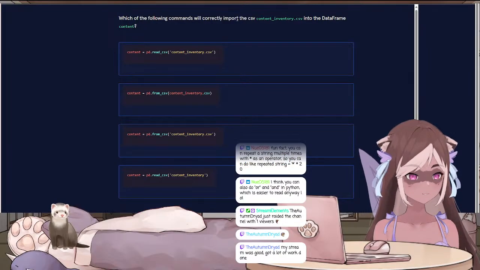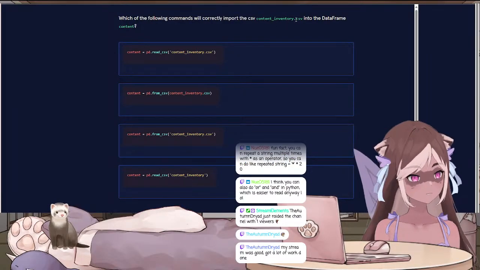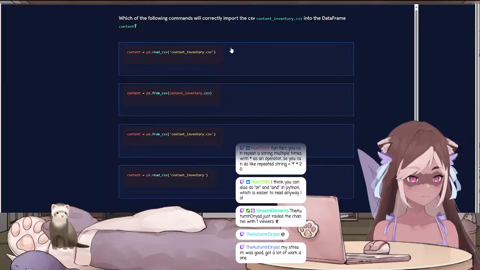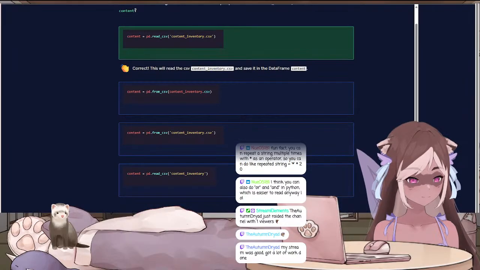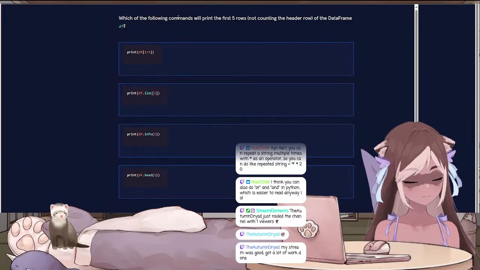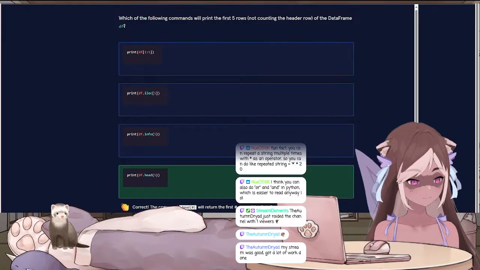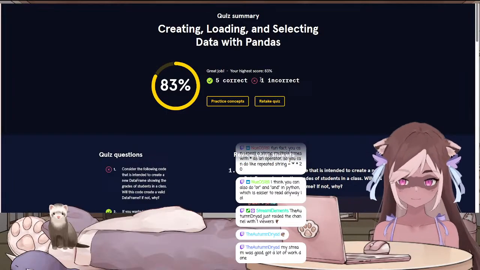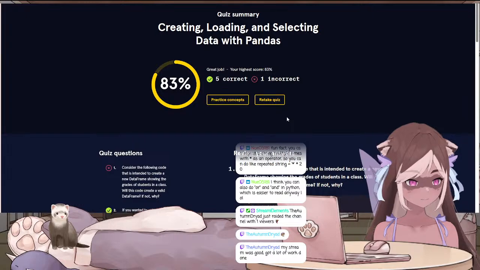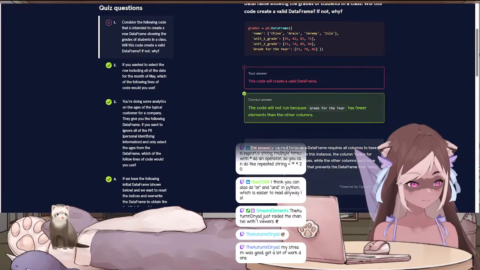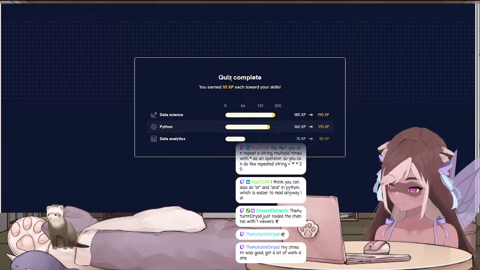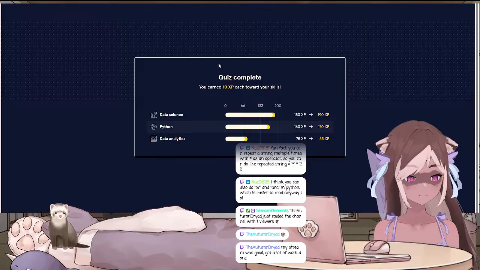Which of the following commands will correctly import the CSV into the data frame? This one. Are we gonna bother reading the others? Which of the following commands will print the first 5 rows? Head 5. Give me 5 head. One incorrect. And it was one that I didn't even try on, so I'm gonna close my door because dogs are being dumb.